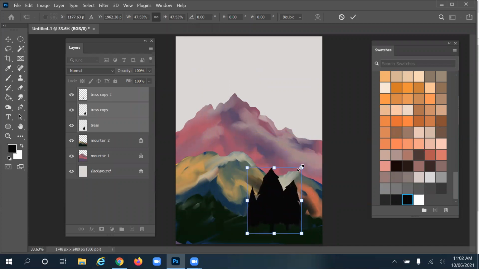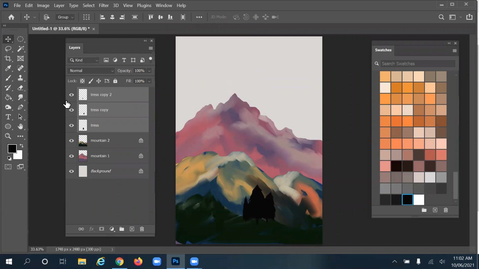And I might just plonk it down here. There you go. And then press Enter or Return to accept it. And there's my landscape. I've just got one more thing to do, and that's the sky.